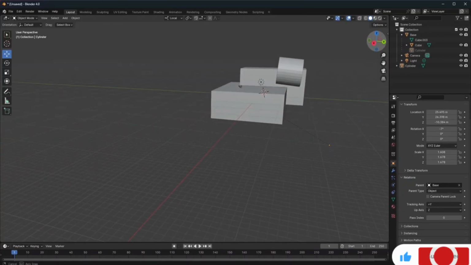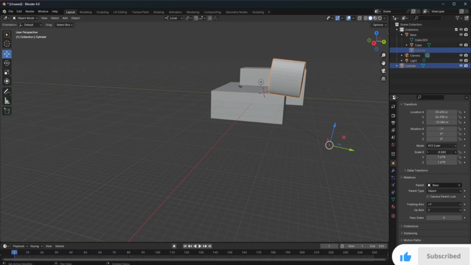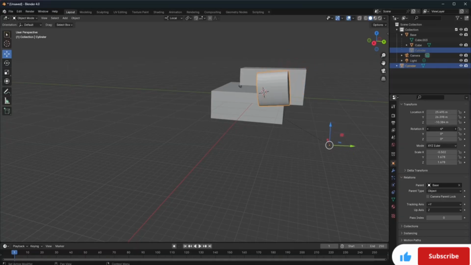Let's see the y-axis from this side. And now what you can do is you can come here and select this one as individual. If you want to scale it up, you can scale it up here as well. And if you want to give it a rotation, you can come here and give it a rotation from here itself.